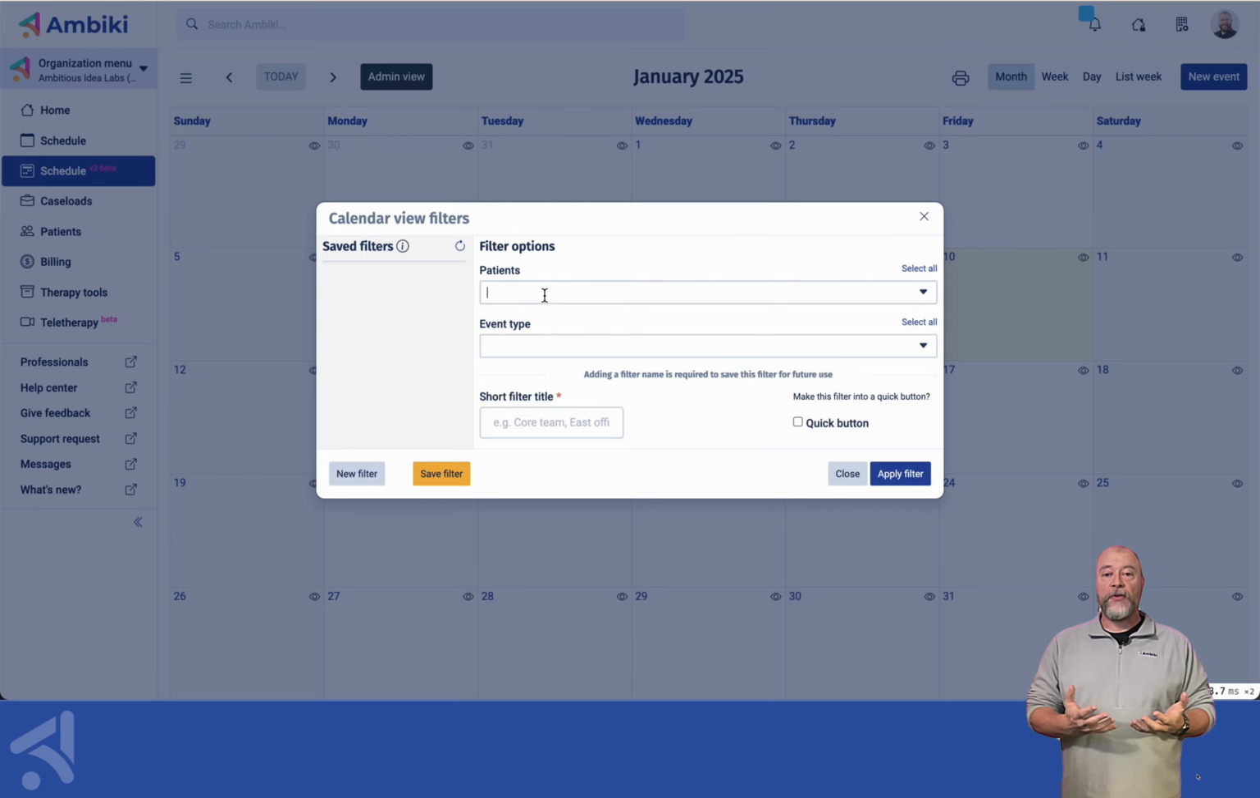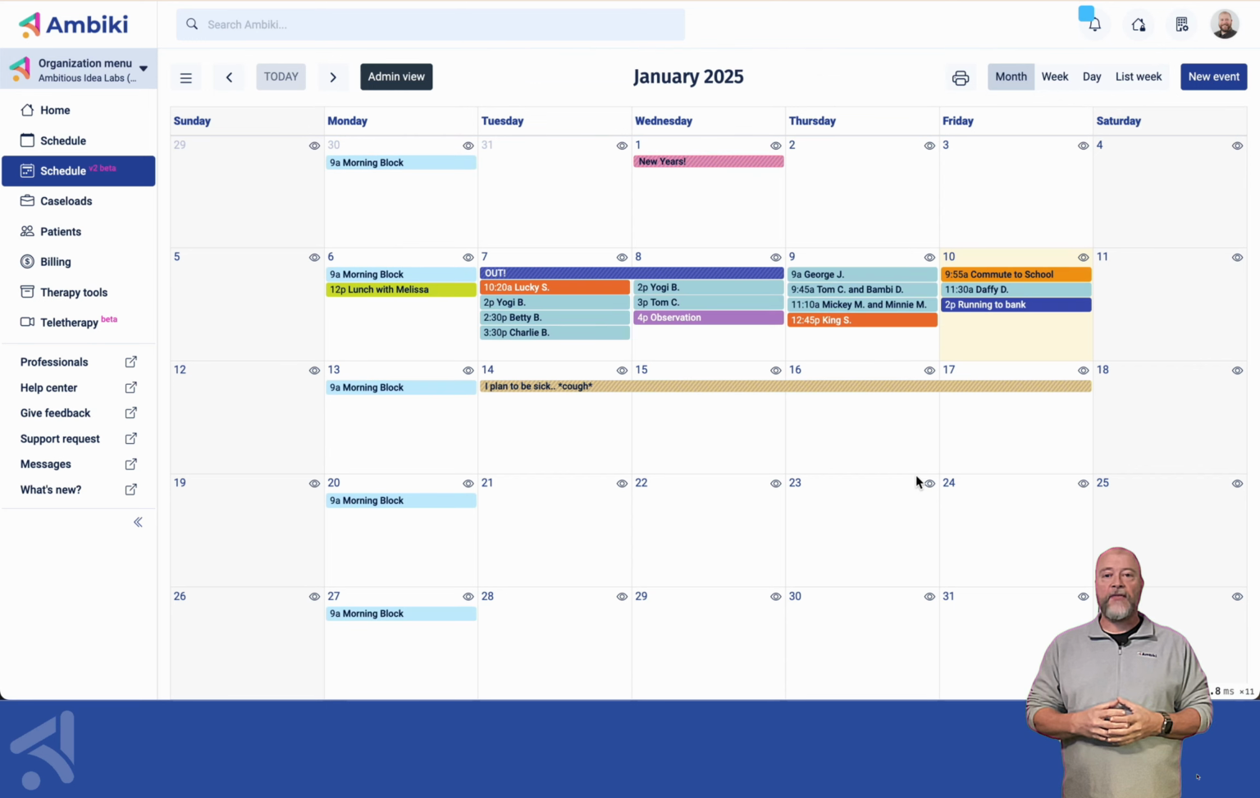To remove a filter that's in place, you can either click the schedule button over on the left, or you can reopen the filter button and clear the filter out or change it however you want.